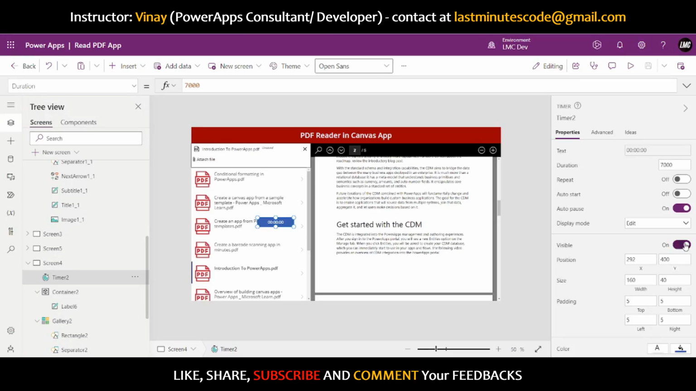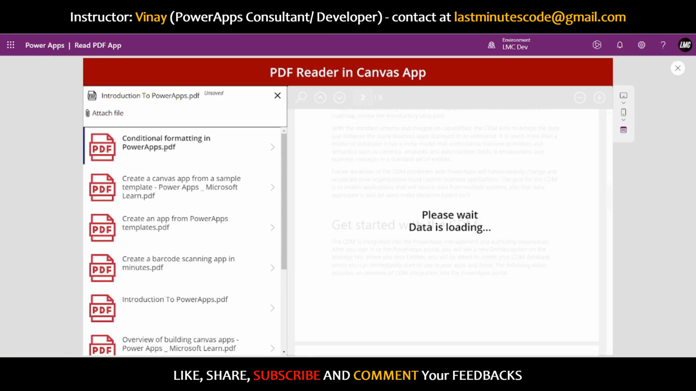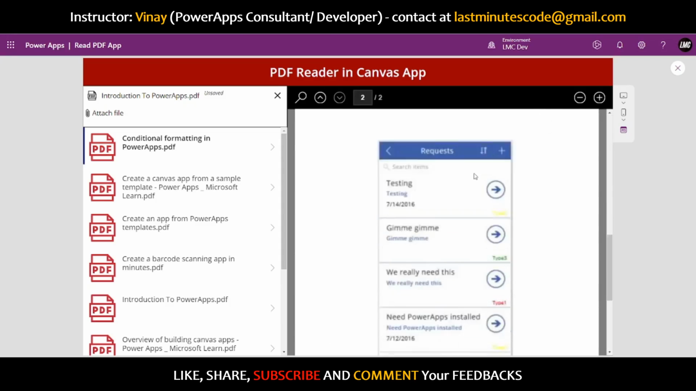Just turn off the visible property of this timer, so that it doesn't show on your screen, and functionality wise it will work just fine, because our end user doesn't know how we are building things. They are just concerned with the UI part.